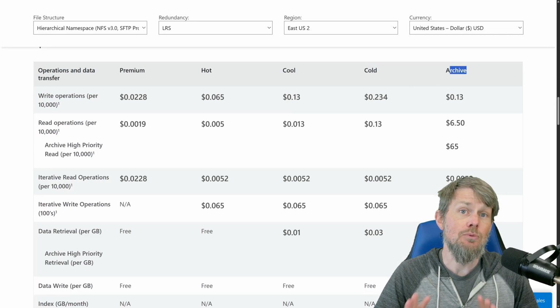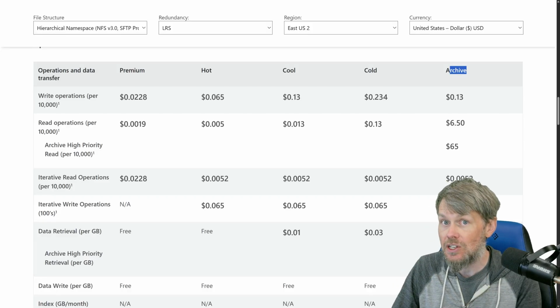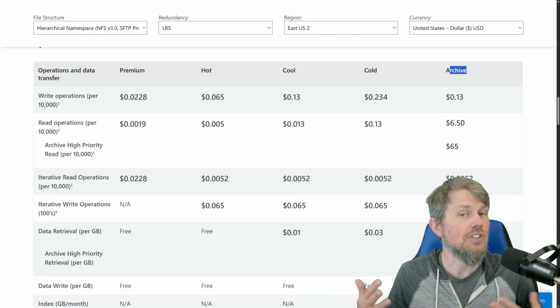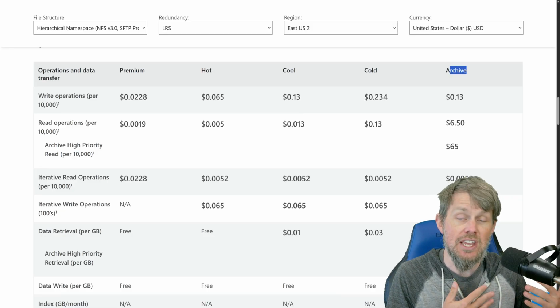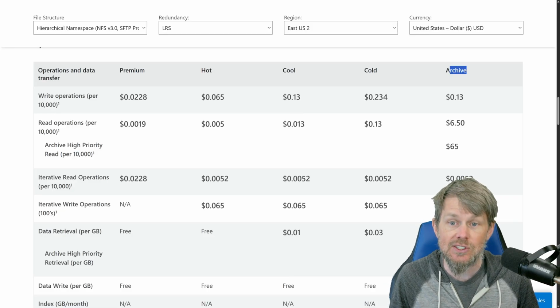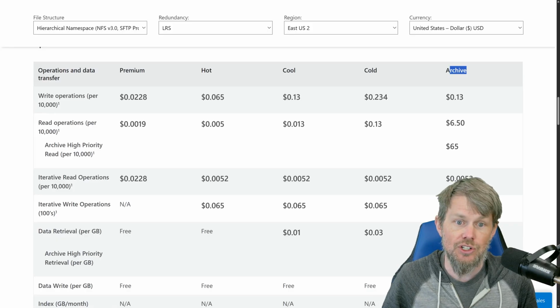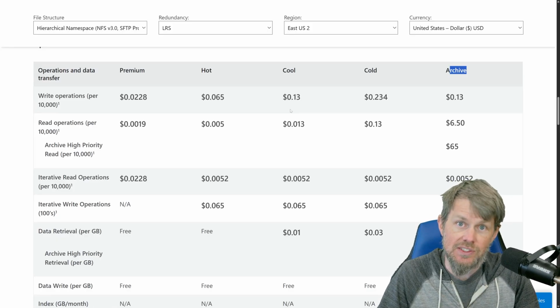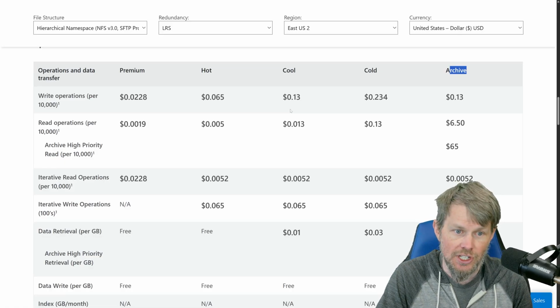And then for archive, it's a minimum of 180 days. So again, if you move a blob from hot to archive storage and you delete that blob after 5 days, you're still going to be charged for the minimum of 180 days of archive tier storage. So just be aware of those minimums as you are strategizing how you're going to use these different storage tiers.